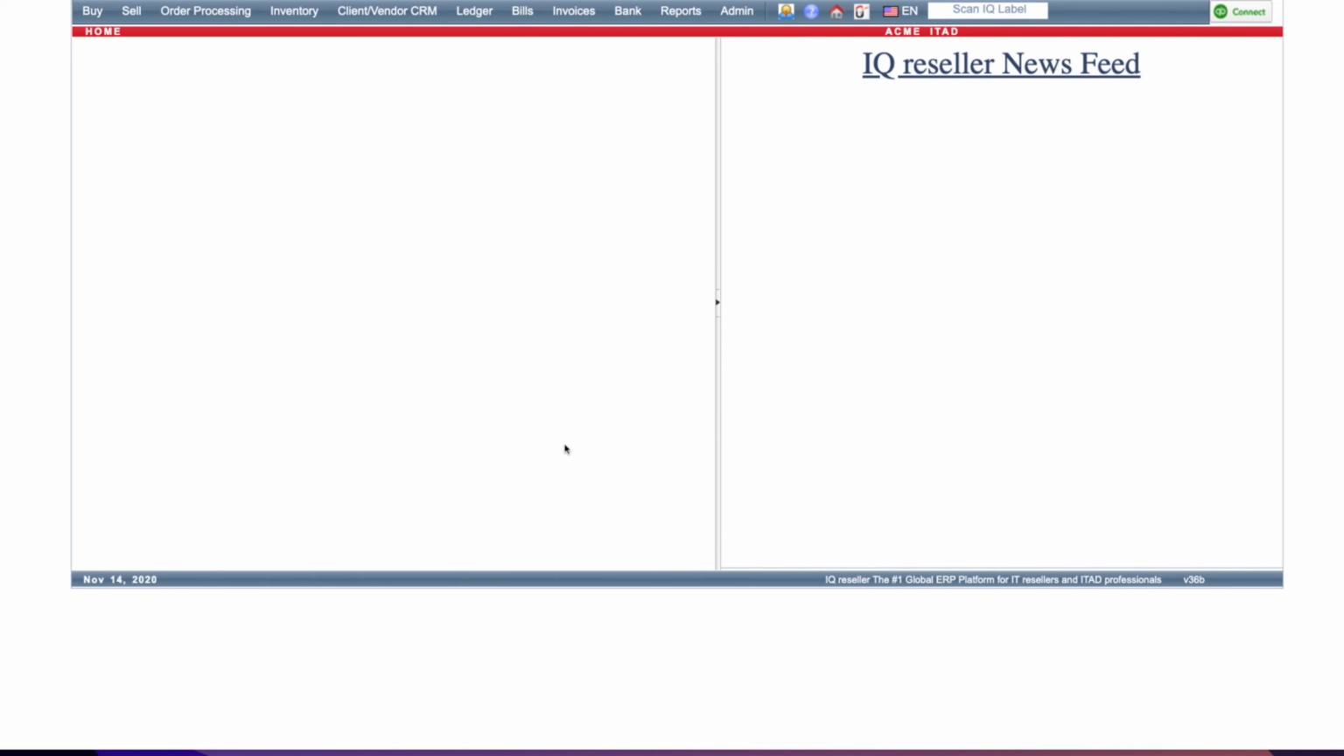Let's show you how to create a purchase order now within IQ Reseller. To create a purchase order within IQ Reseller, you want to hover over the buy option in the blue bar, and we have a couple of options here now. You can go directly to create a purchase order, or you can go to the purchase order dashboard.